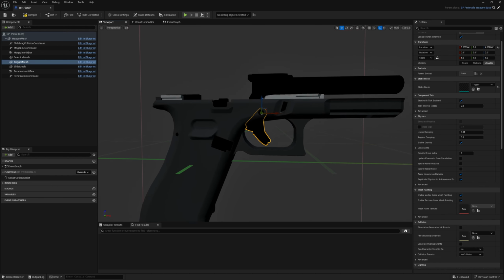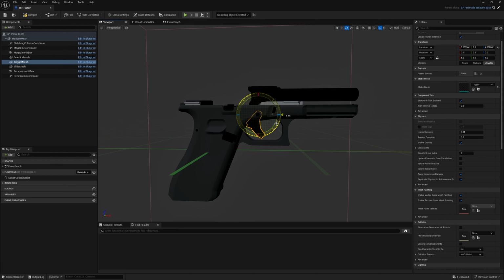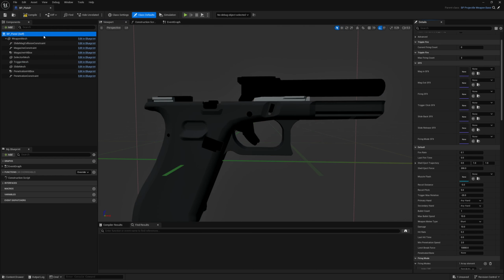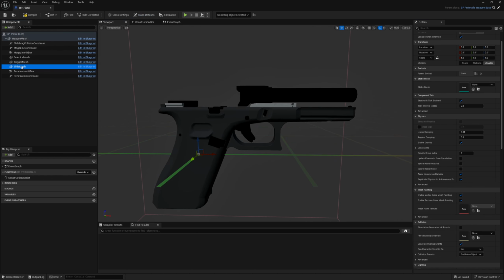Maybe up a little bit, there we go. And now you can also rotate it, so you can see at like -25, I'd say is as much as we want it to go. So you take that measurement, I guess, you can call it, and trigger max rotation is -25. Then of course also make sure to add the slide. Let's do slide.